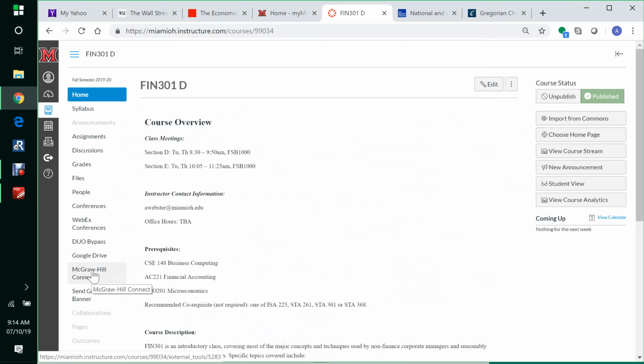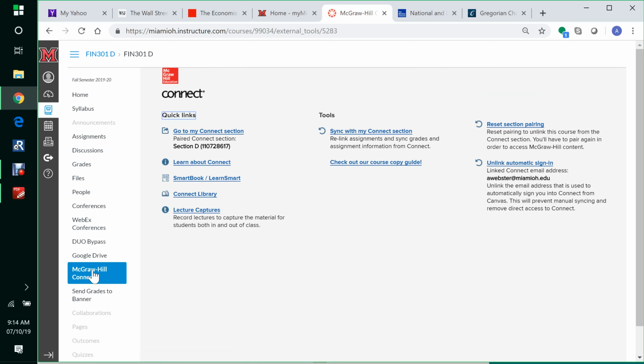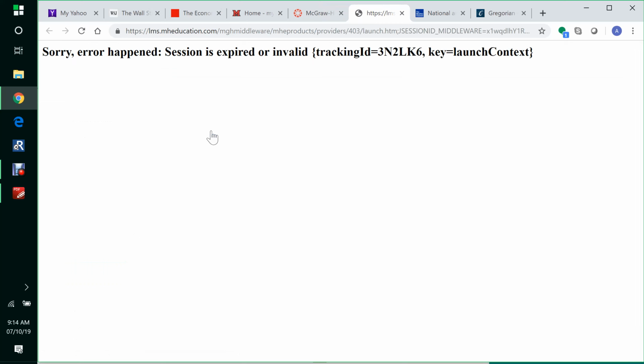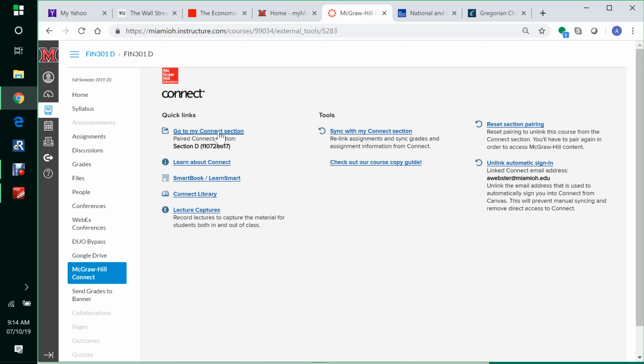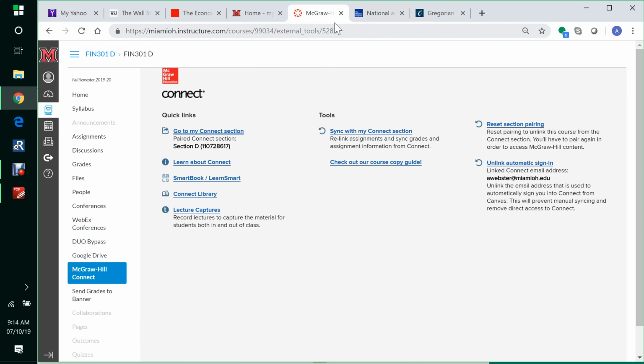So we're going to go back to McGraw-Hill Connect. And as always, go to my Connect section. Sorry, error happened. Session is expired or invalid. Let me just try again and see if I keep getting this error. I do.